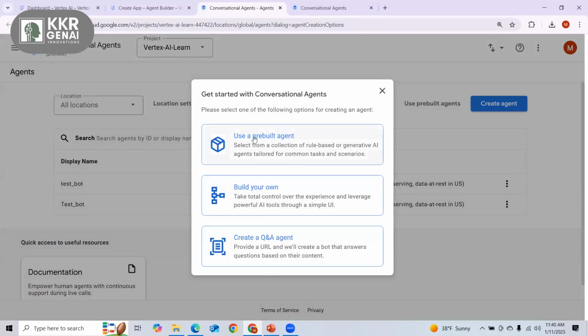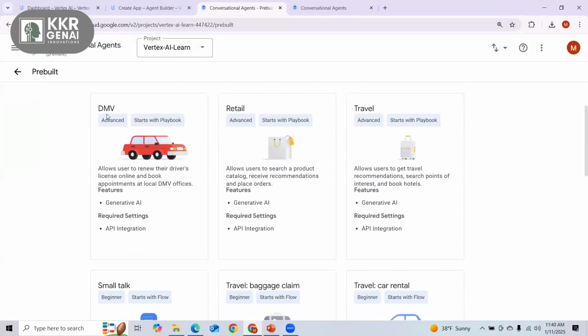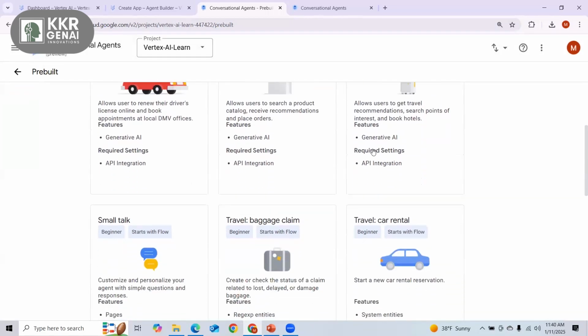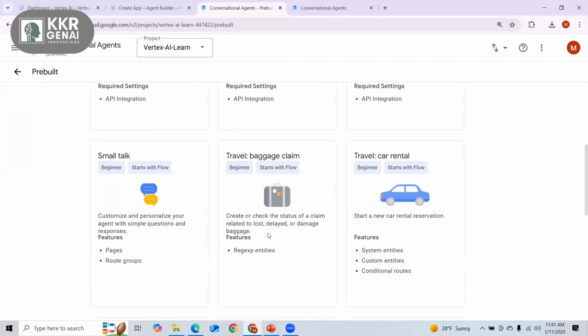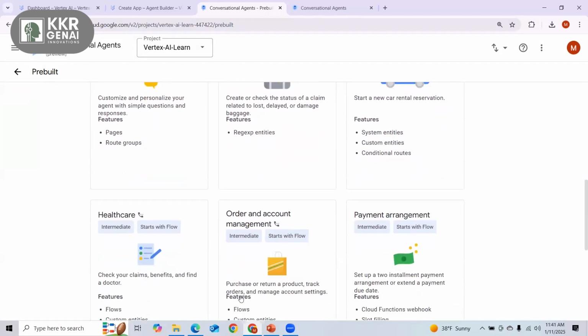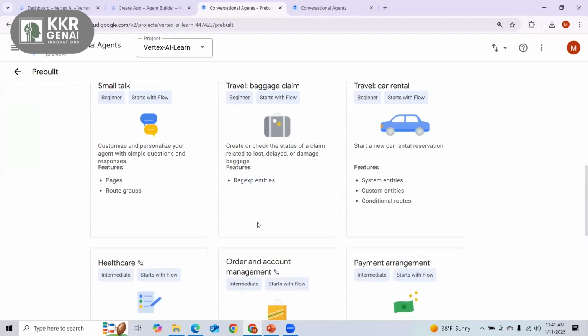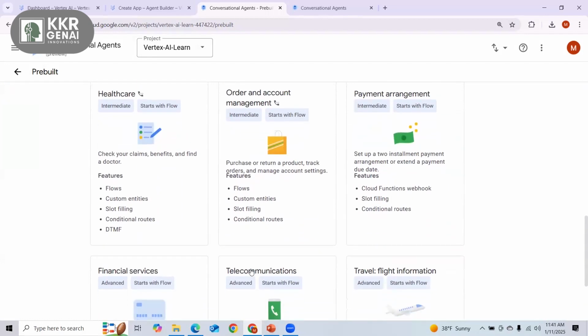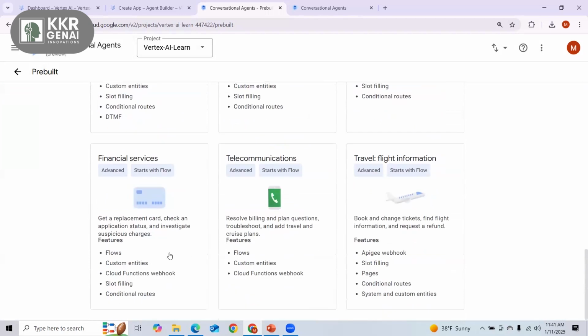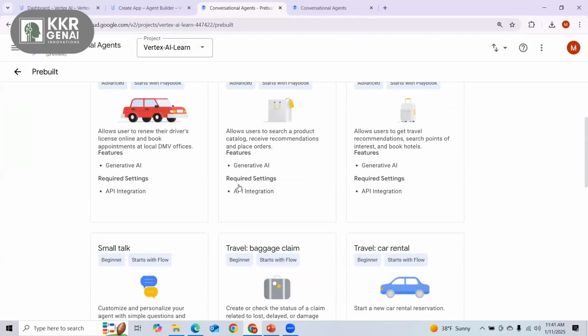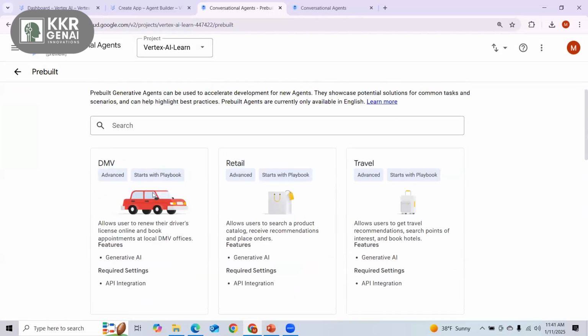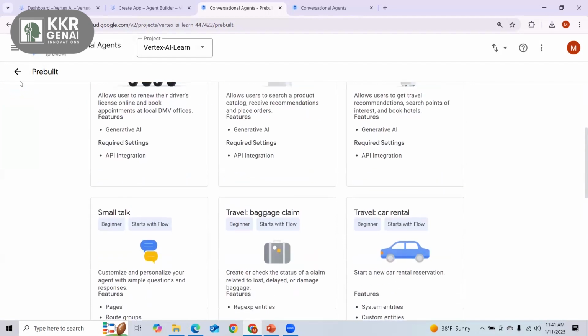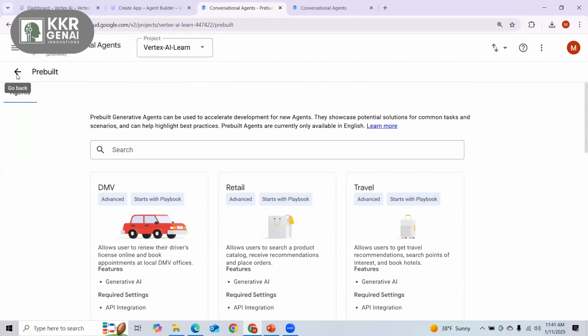Usually Vertex AI, or Google, has provided us pre-built agents for common tasks, whatever they are, and we can do them in these agents, right? You can see, for DMV, for retail, for travel, small talk, all of these are pre-built agents. We can import these agents and work upon them. There are documentations of how these agents were created, what purpose they serve, all of that. When you click on an agent, it will provide all of that for us. But right now we will not use them.